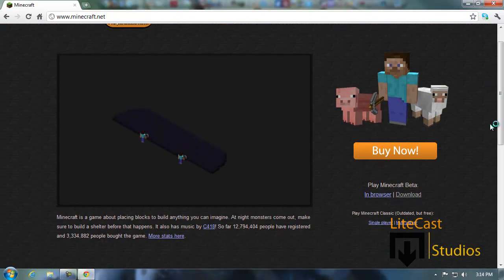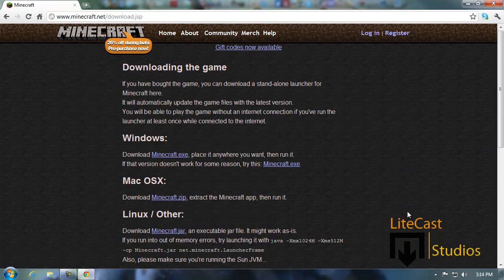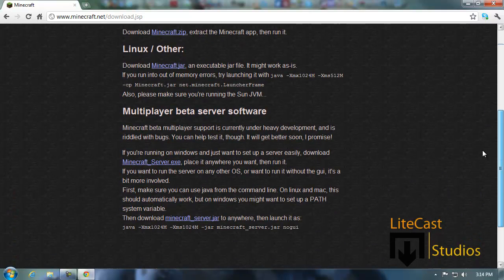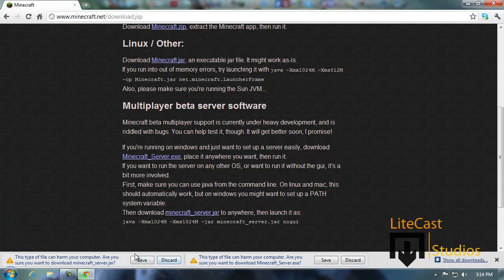What you want to do is go down to Play Minecraft Beta. You don't even have to log in, so just click Download. Scroll down to Multiplayer Beta Software, and you have two different options. We can download MinecraftServer.exe and also MinecraftServer.jar. So we're going to download both versions, and they both work the same way.